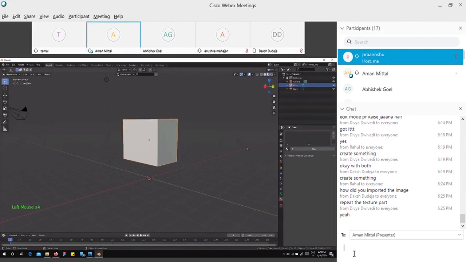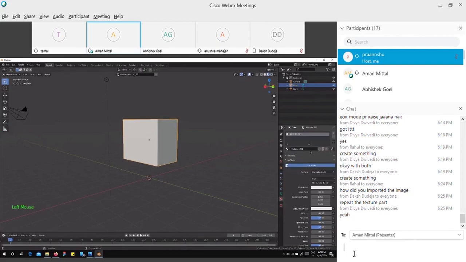Now, from this menu, select the second from the bottom, this material properties. Okay, now create a new material by clicking on new, and name it something, let's say AC texture. It's not necessary, I just want to show we can name it here.